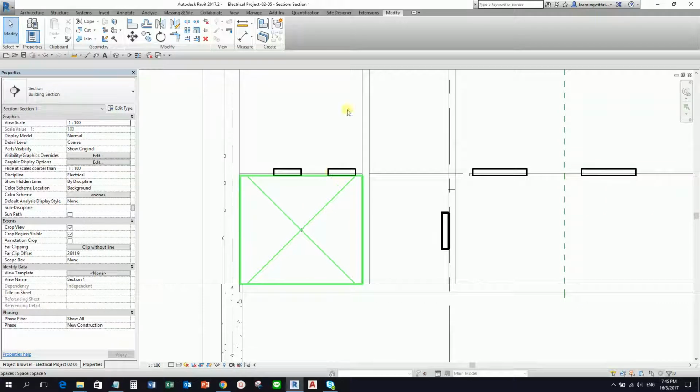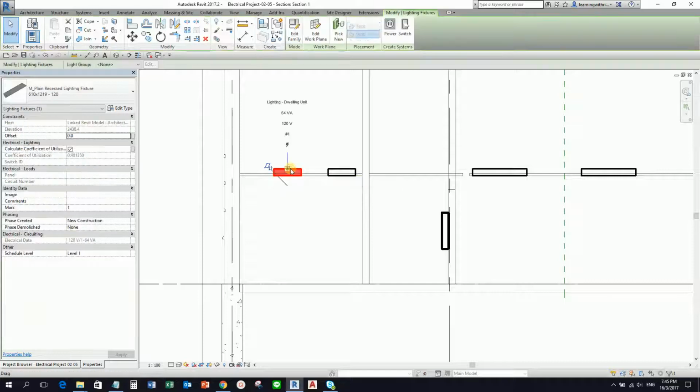Remember, these lighting fixtures that we place are not normal blocks like you see in AutoCAD. These are parametric families. As you can see, this is the property of that selected family. This is the name of the host of that lighting fixture. The elevation and the offset you can modify if you want, but there's no need to since it's already hosted to the ceiling. And you can also see here the electrical data of that particular lighting fixture.